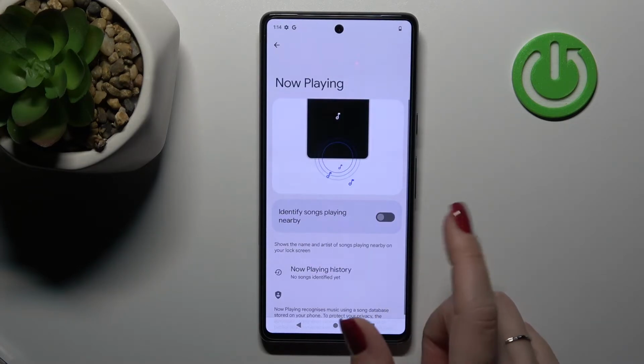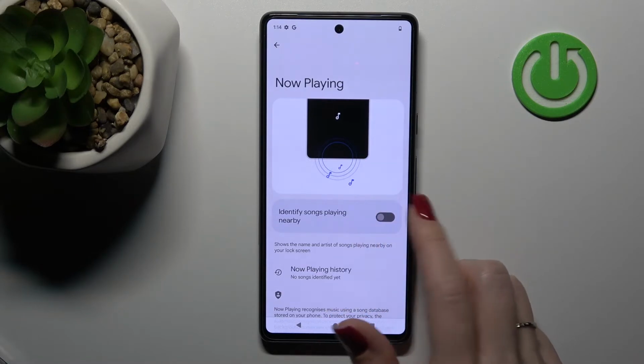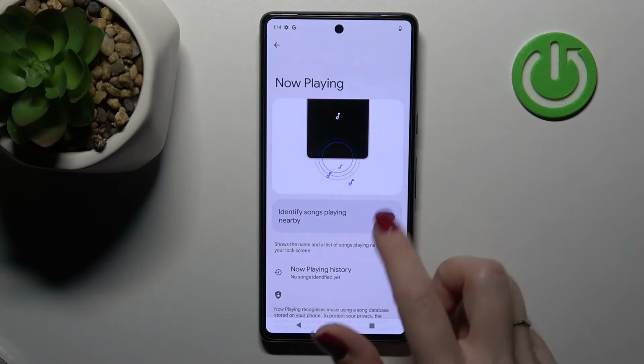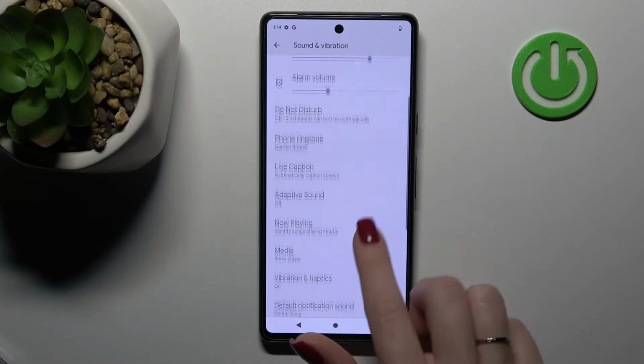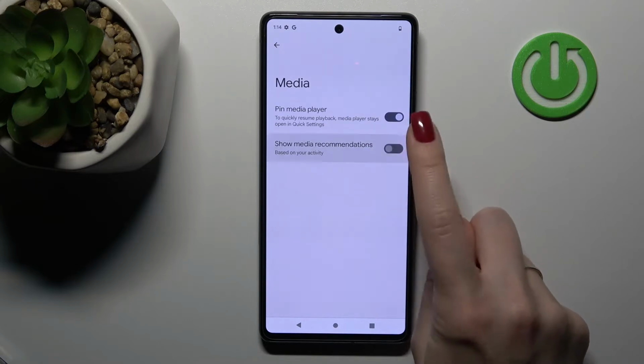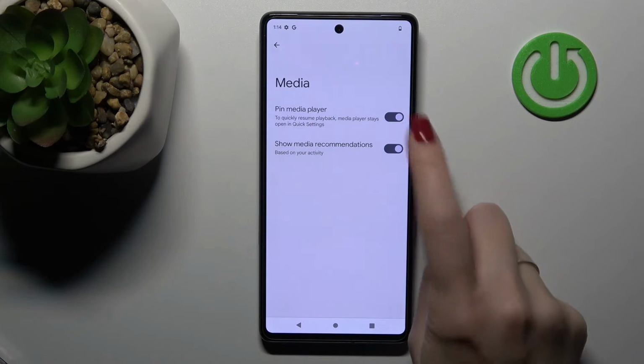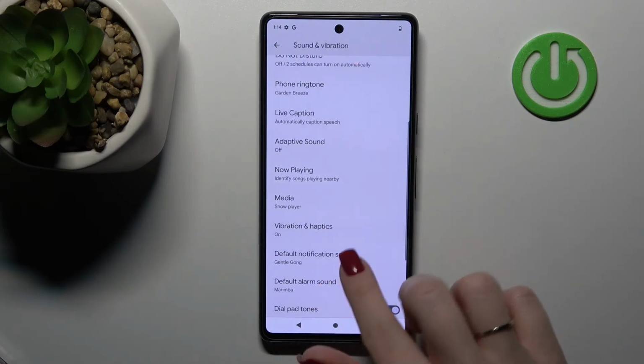Also, we can see here the Now Playing section, so we can identify songs playing nearby. To do that, you should use the switcher here. We can also pin the media player, and to show the media recommendations, we should also turn these options on or off by using the switchers here.